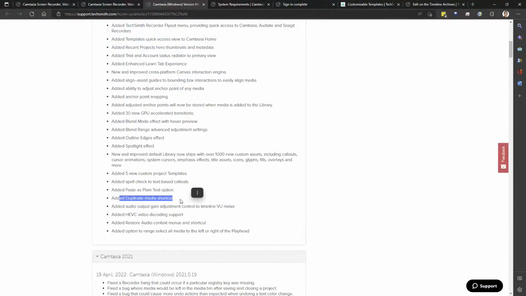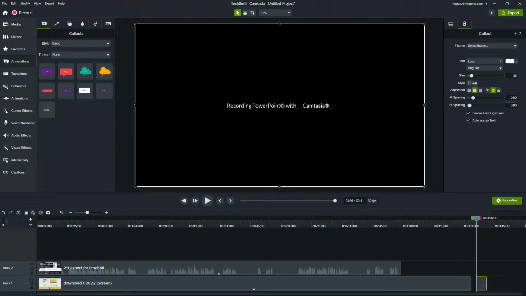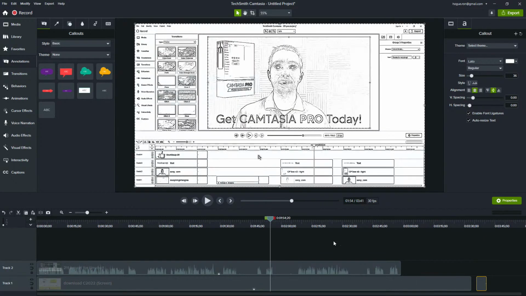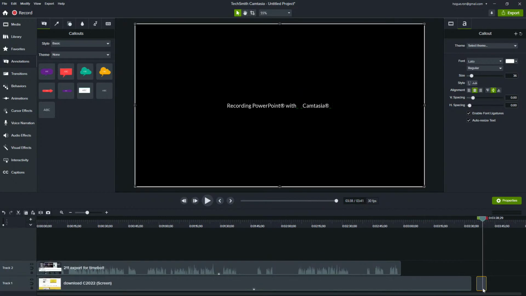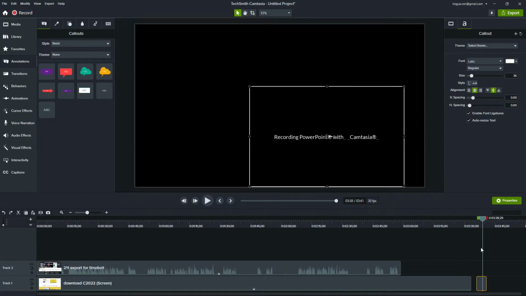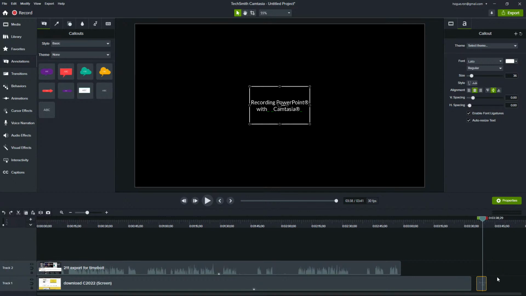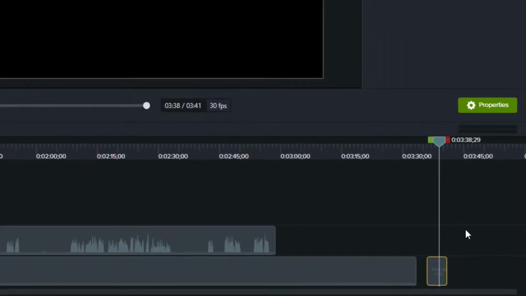Added duplicate media shortcut. So duplicate media in other programs is just Control D. So let's do that here. One of the things we'll see here, let me show you what I mean by this. If I wanted to use this same text item, let me Control Z. Okay, so let's say I wanted to use this same item over and over again. I would have to Control C to copy. I'll show you the wrong way. Let me zoom in down here so you can see what I'm going to do. I'm going to do Control C to copy, Control V to paste.